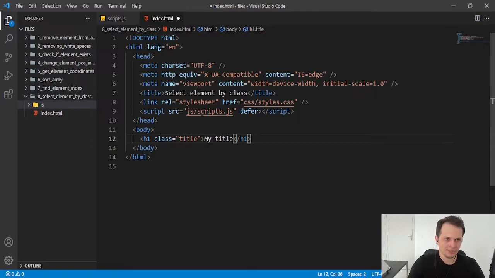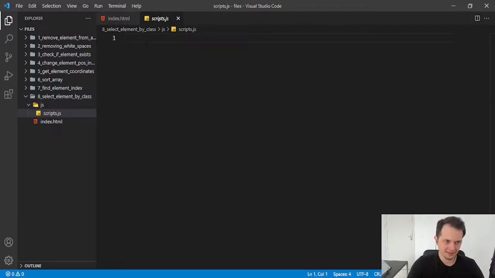So now we need to switch to the JavaScript file to do the code that selects this element. And here I have an HTML file that links this scripts file. And here we'll do the code. So some years ago, we used a lot the method getElementsByClassName. Okay, so this is a common form to select elements by class.